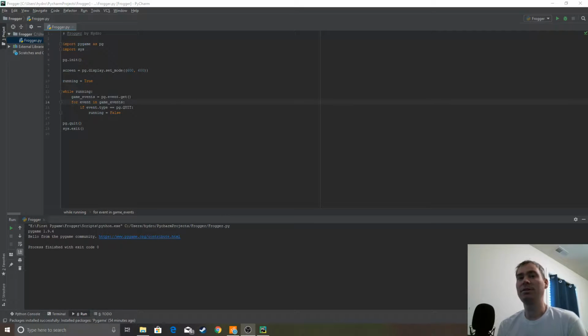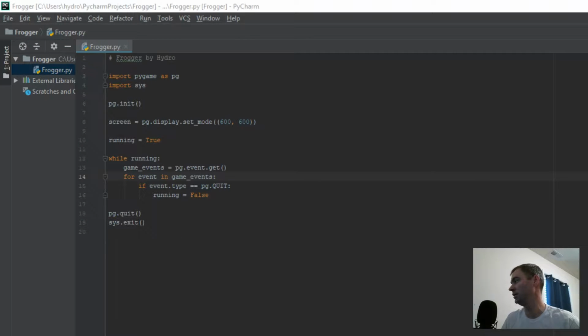Previous episode, we created a game window for our future game called Frogger. Just to go over some of the stuff we did, let's make the screen a little bit zoomed in here. We imported the library Pygame. I imported it as PG, so I didn't have to write Pygame down all the time. I imported sys, which is just another library.